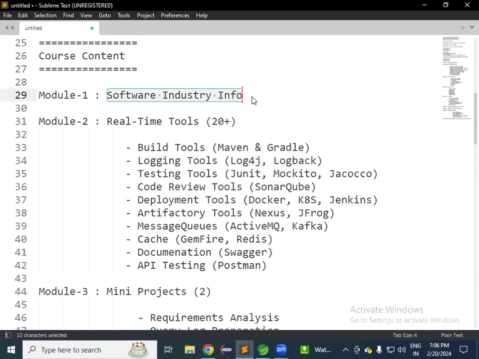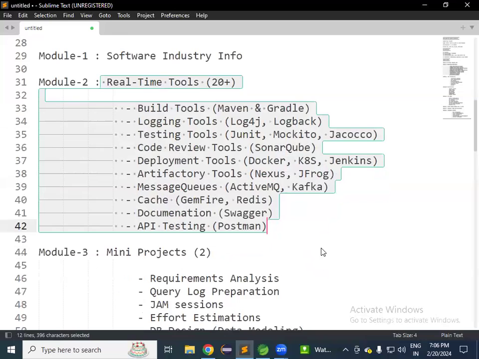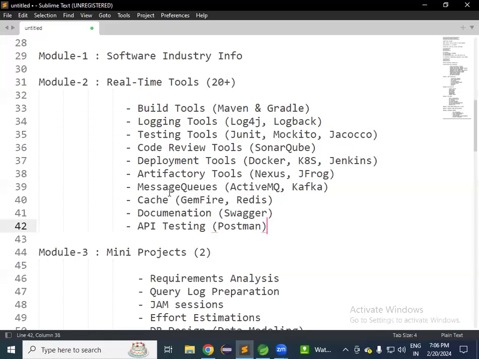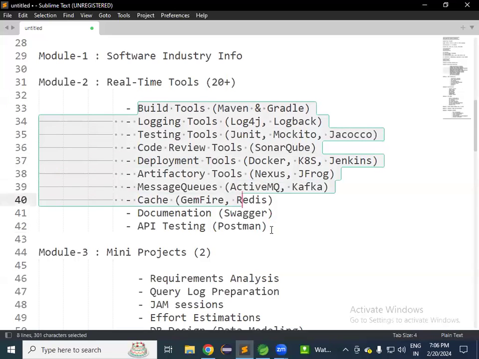What is the first module? Software industry information we are going to learn. Then second module, real-time tools. And the tools also, guys, we are not going to learn all the 20 tools at a time, because if you want to learn Kafka, you need to know the purpose of Kafka, and you need to have one project to implement Kafka.